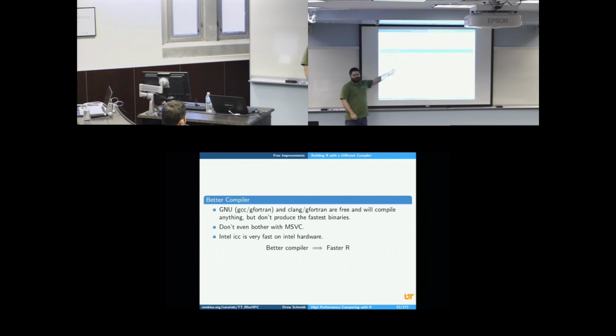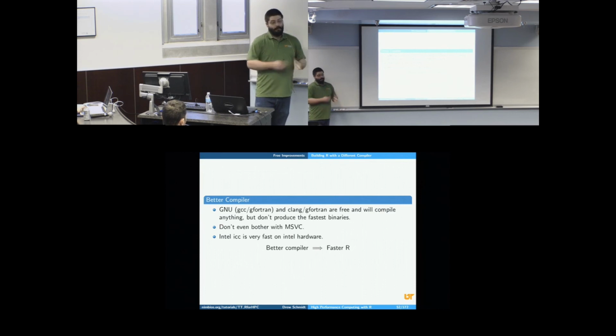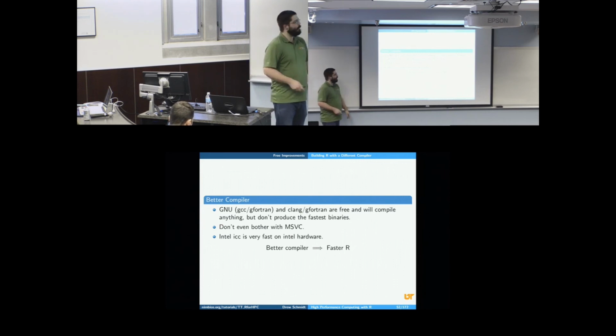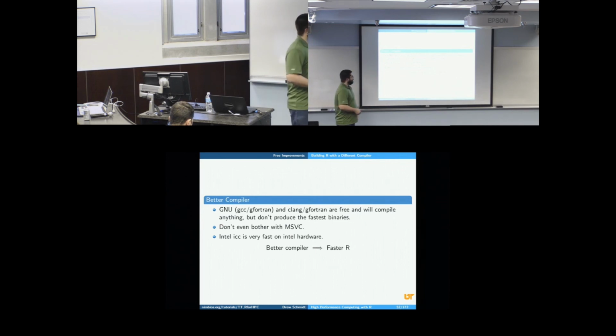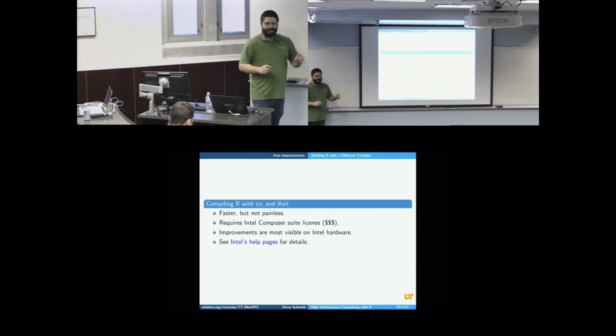Intel's ICC, and of course there are many other compilers. This is just an example. It's very fast on Intel hardware, and so if you were to compile R with ICC, you would get a non-trivial performance boost for everything you ran in R. How much would it be? Not a shocking amount. Probably no more than like 10%. I don't have hard timings to give you, but I have worked with them, and it is faster, but it's not going to blow your socks off. That said, it's free, right? So if you use a better compiler, better here meaning for your hardware, then you'll get a faster R. So it is faster, but it's not entirely painless.